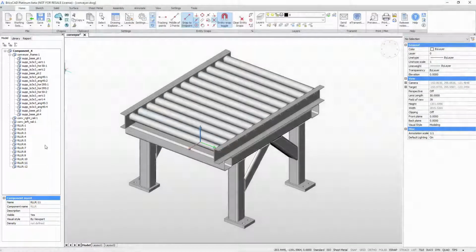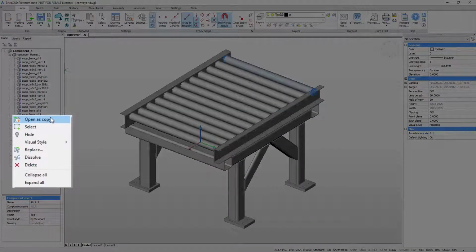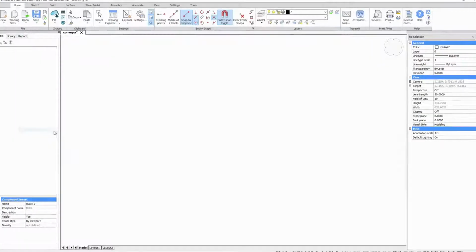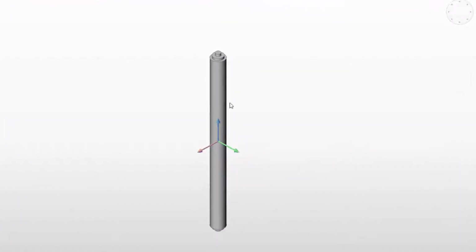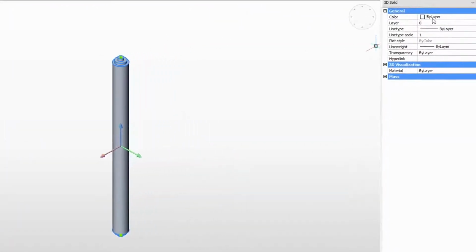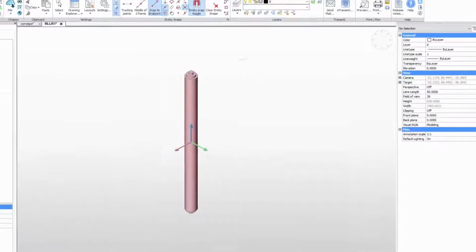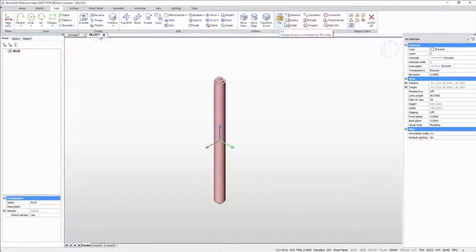Imported parts and sub-assemblies are represented by local components. The Open as a Copy command allows you to copy a local component into a new document. Change the color of the part and add radius constraints to make this component parametric. After a modification, the component can be saved.